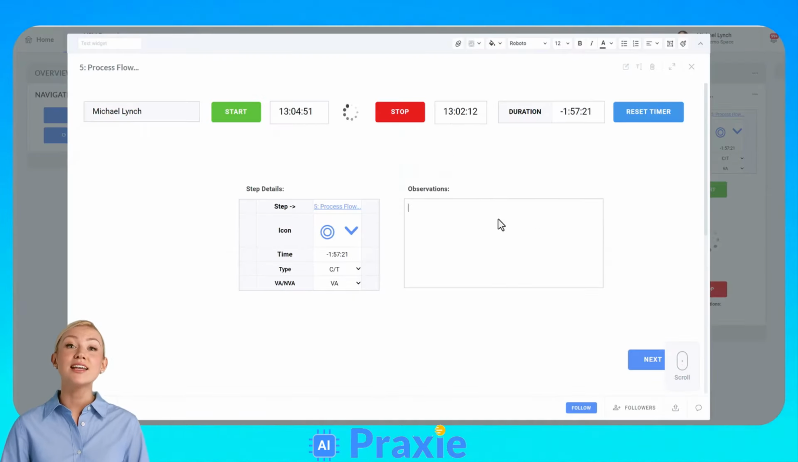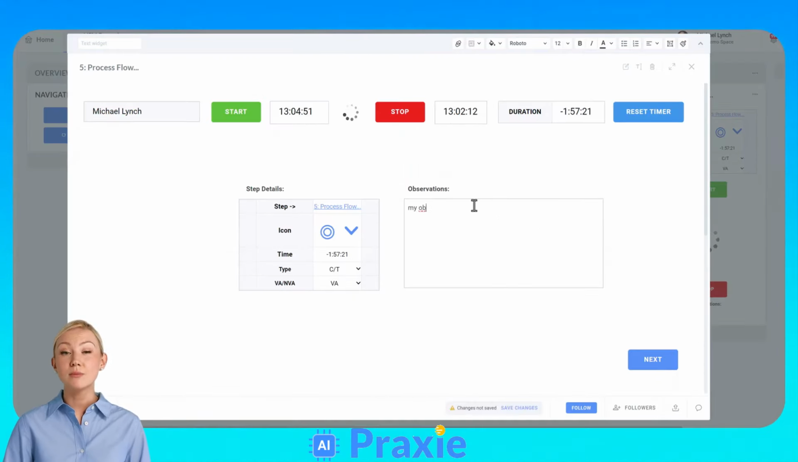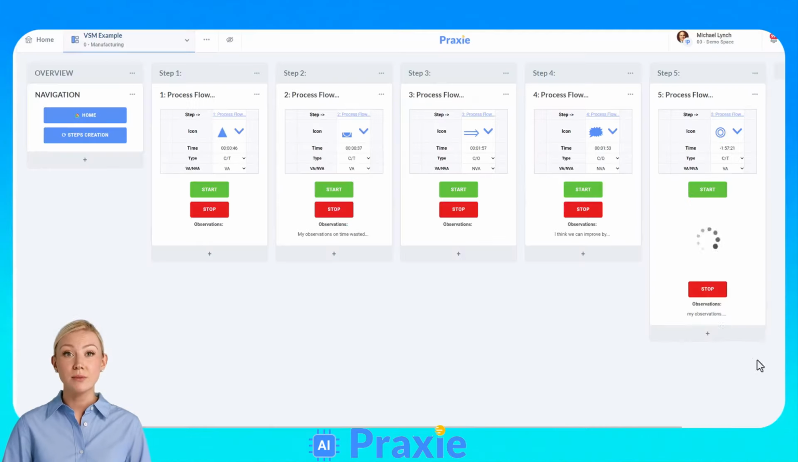While the timer is tracking the time of the step, you can open the step card by clicking on it and add your observations of what is causing waste in the step or other notes. All observation notes are visible from the card view as well.